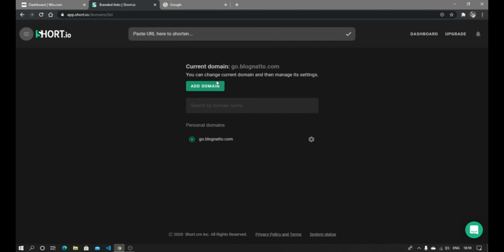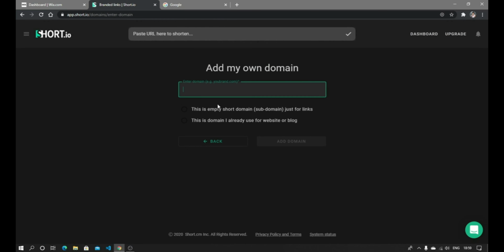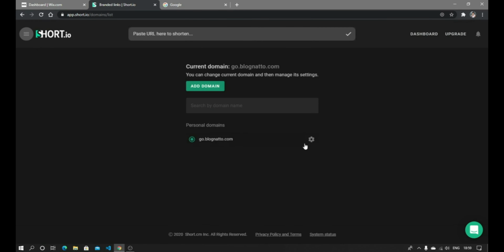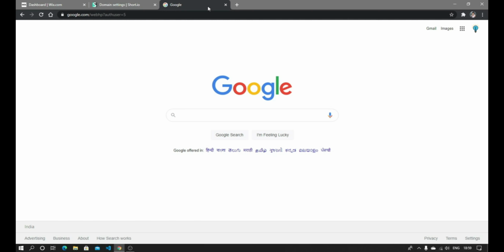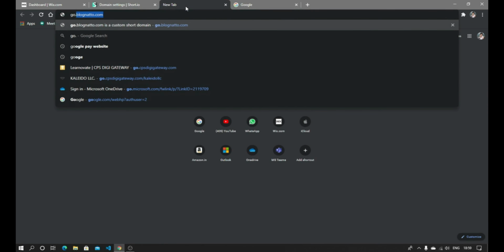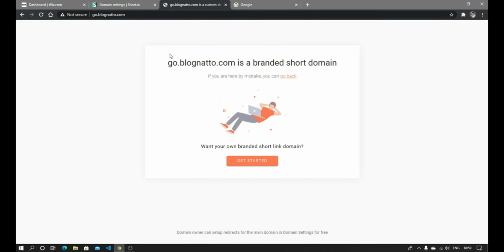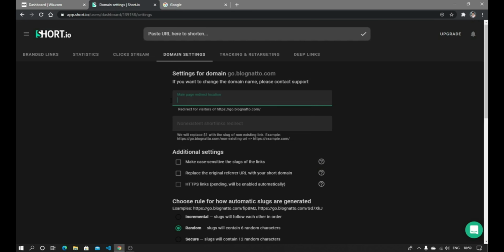Now in the menu page you can add more domains as per your need. You can even manage the settings of your current domain. If I go to go.blognato.com, it shows me this page, but I don't want it to happen like that. So I can change the main page redirect in the settings of the domain. I change it to my home page, that's www.blognato.com.